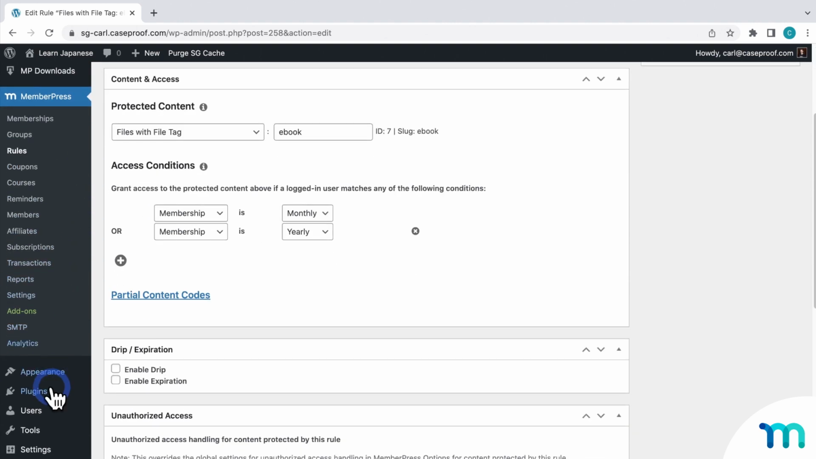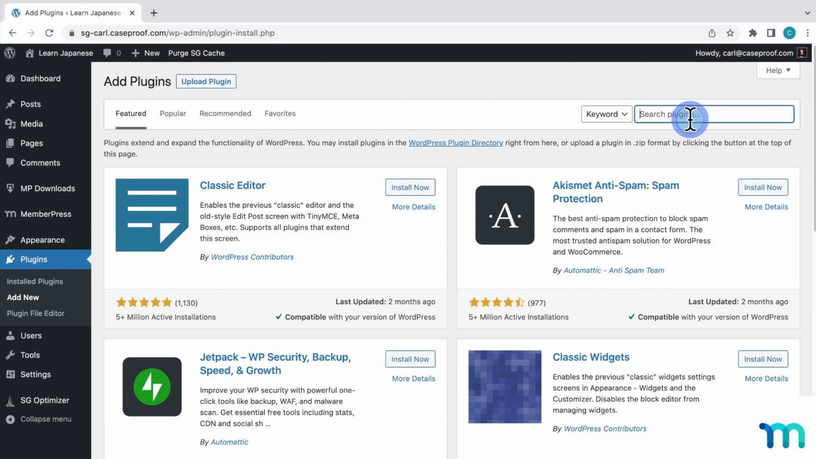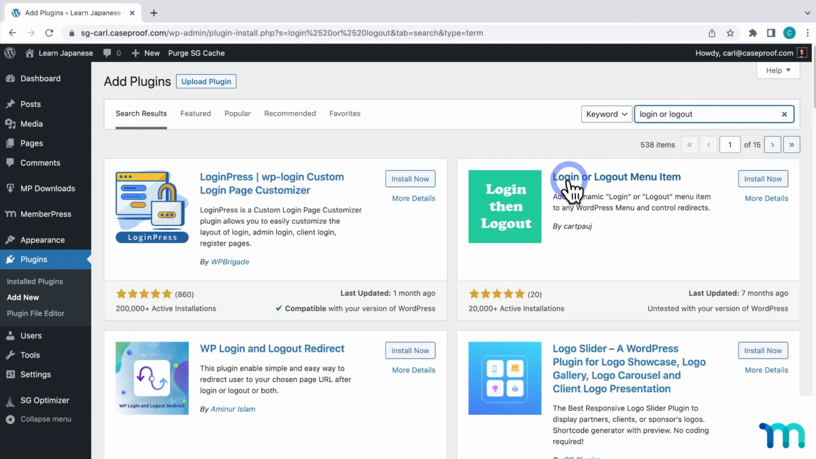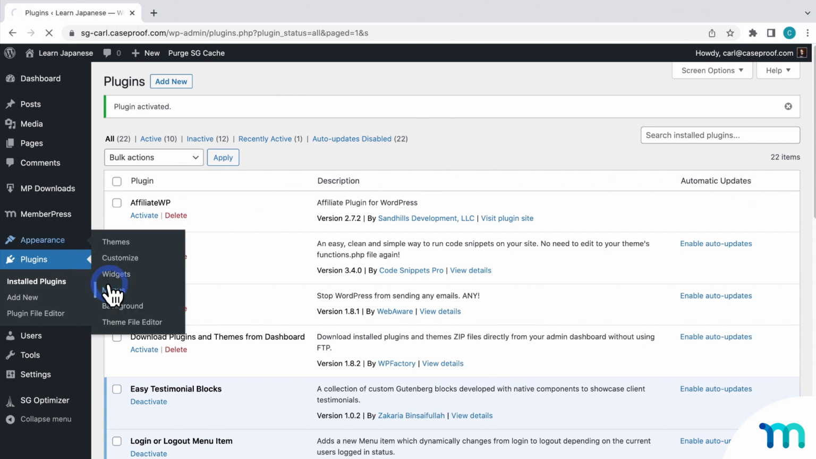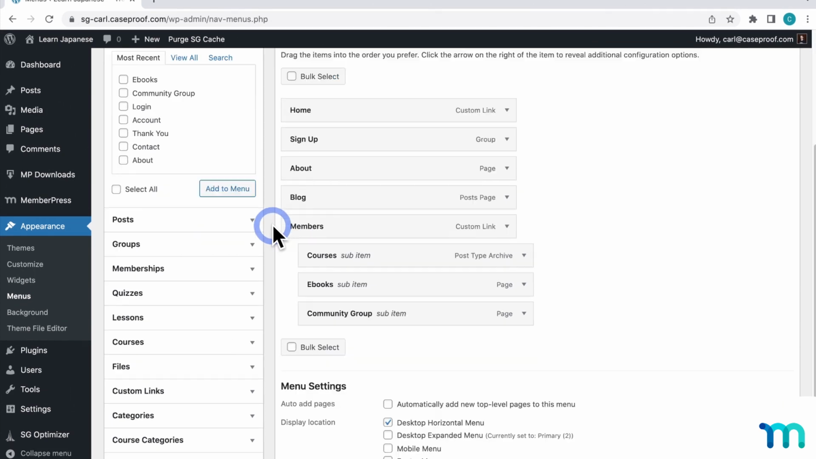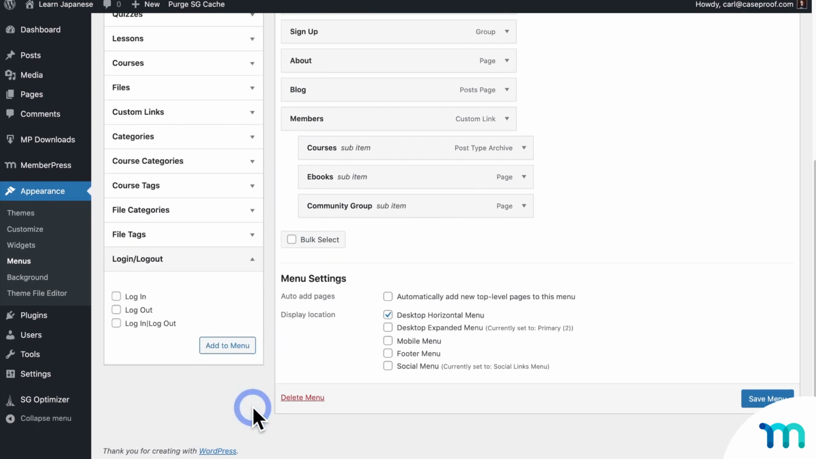So I'm going to go to Plugins and add New, and then search for Login or Logout. And it's this one here. So I'll click to install and activate it. Once that's installed, I'll head back to Menus, and then it adds this new section for Login, Logout. And then I'll add this one to my menu.